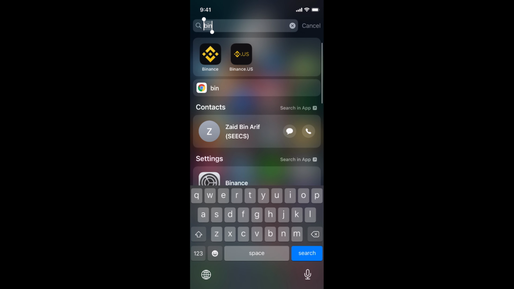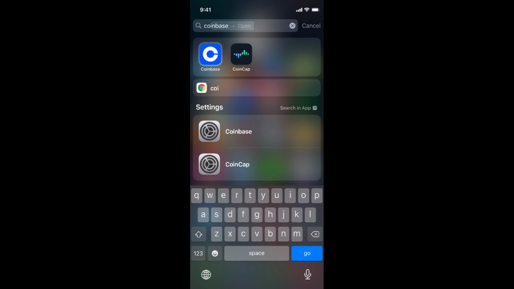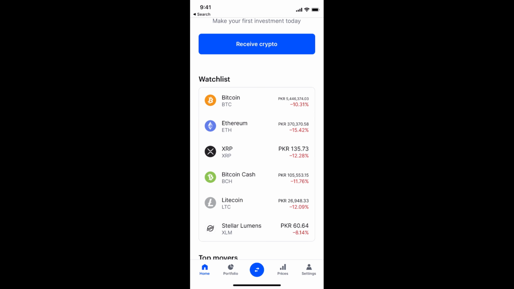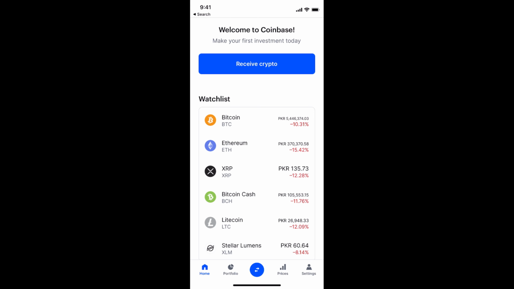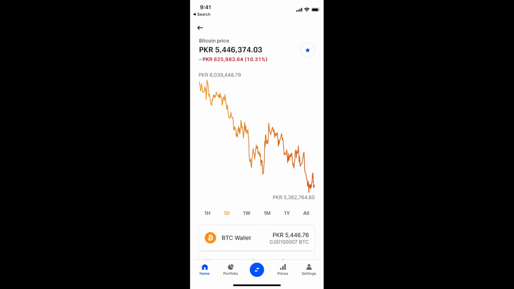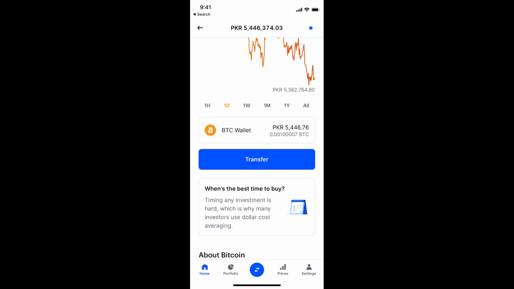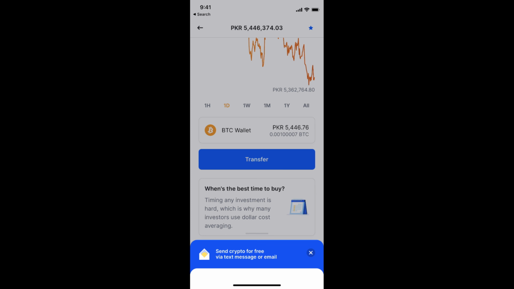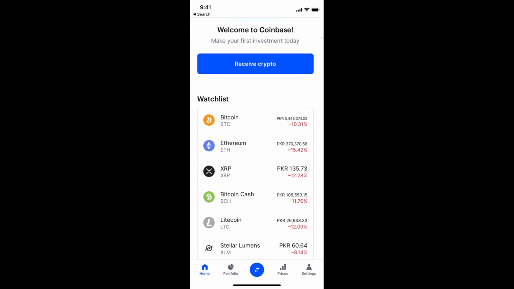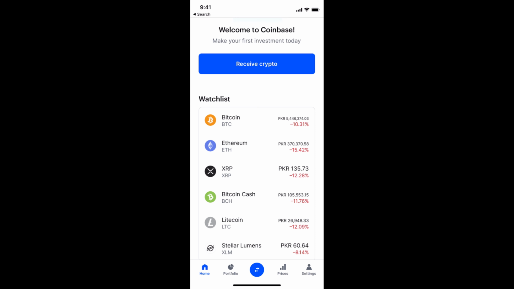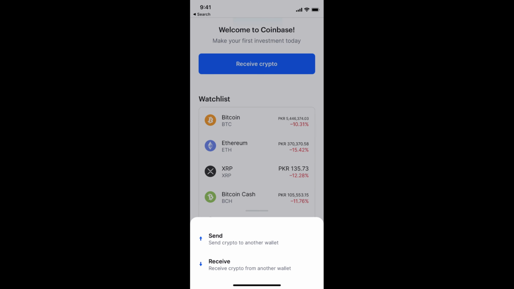Now open up your Coinbase app. Here we go. Once the app is open, you need to go to your watch list, and here you can see the Bitcoin. First you need to find out the amount of Bitcoin that you have, and once you do so, simply tap on Transfer. It says Send crypto. In some cases the pop-up might not appear, so what you need to do is go back, and on the home screen tap on this blue icon at the bottom. It says Send and receive. So you need to tap on Send.